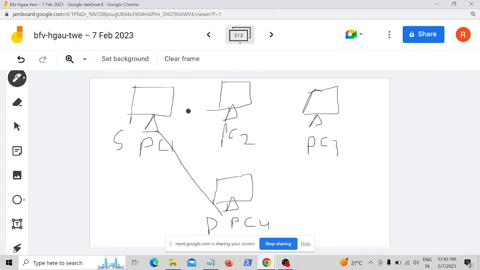There is no table, so it works based on broadcasting. When PC1 wants to send information to PC4, it will send to PC2 also, and to PC3 also, and to PC4 also. But only the destination PC will accept the traffic and the rest will discard the traffic.